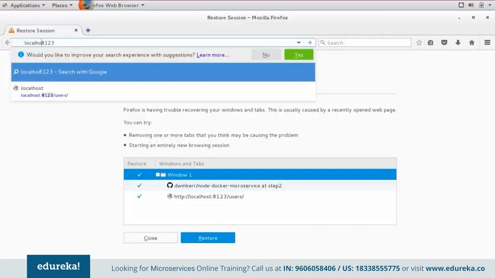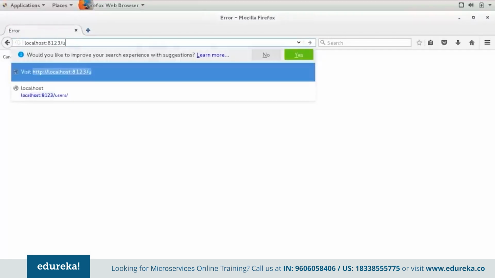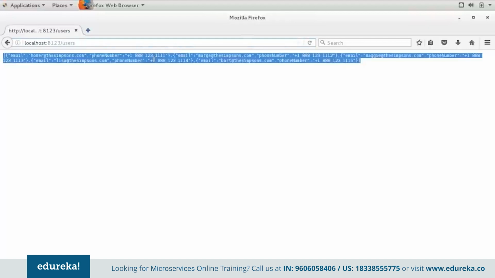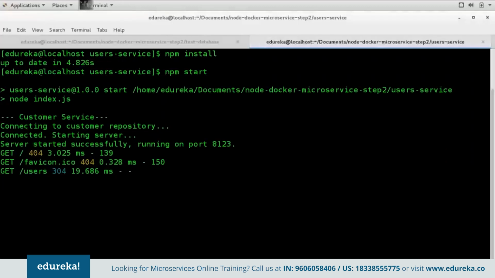This is my browser, guys. I'll just go to localhost port 8123/users. So here we can find all the users with their email ID and phone number. So this is how our application looks like, guys.